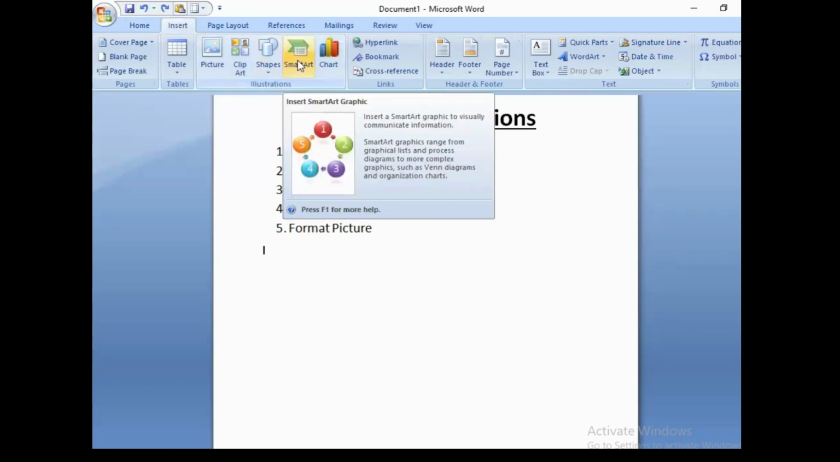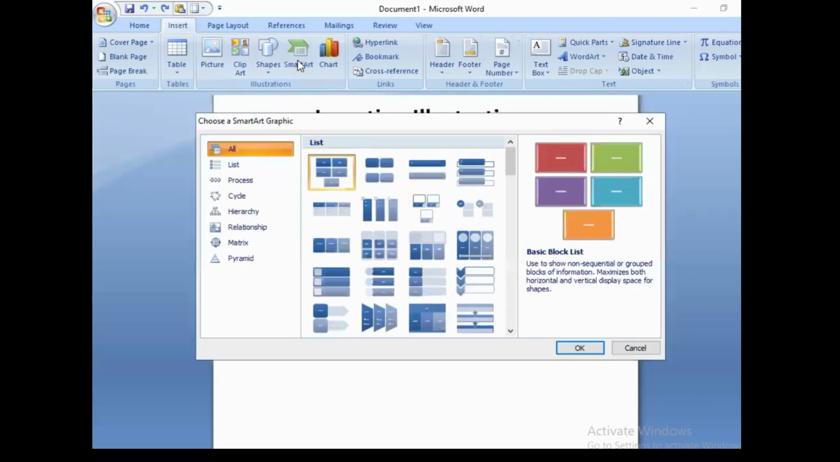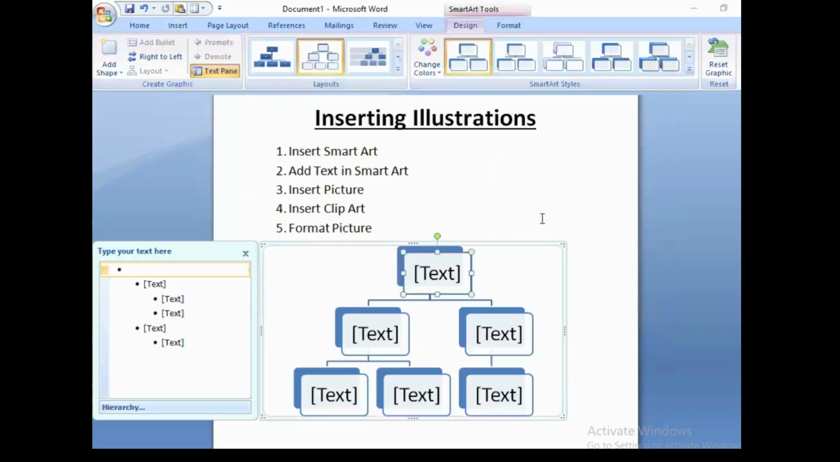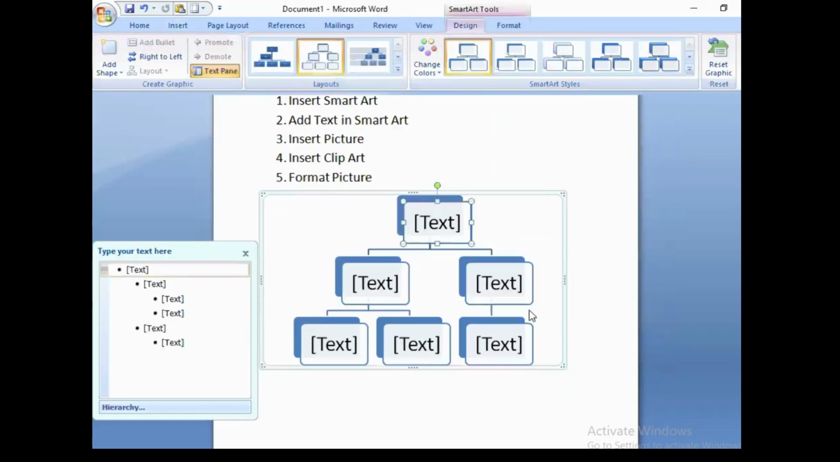Okay, click on that. See, a dialog box appears with a list of categories. In the center, you will see the illustrations available here. Select any illustration and click on OK. This is how we can insert SmartArt graphics in MS Word.